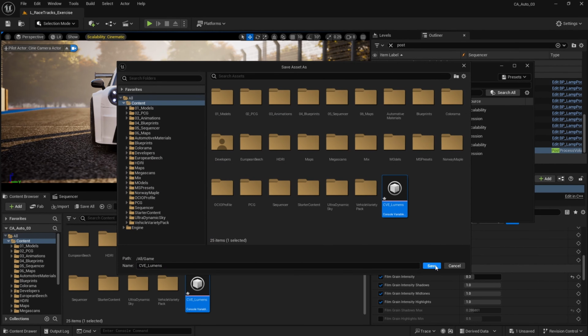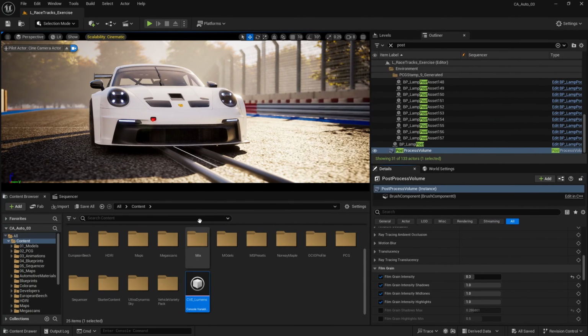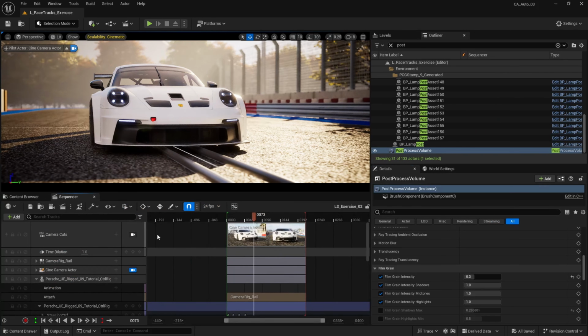With this setup, we can then go to presets, save preset as, and we call it CVE_lumens. Save it. Yes, I want to replace it. And then we're good to go.